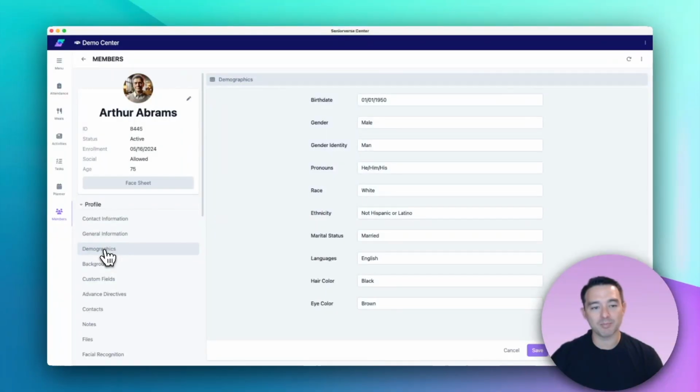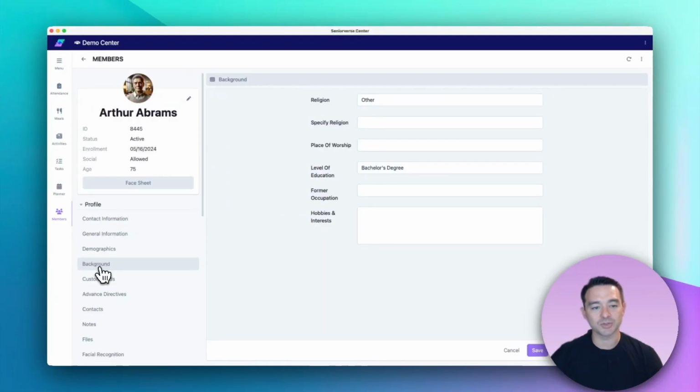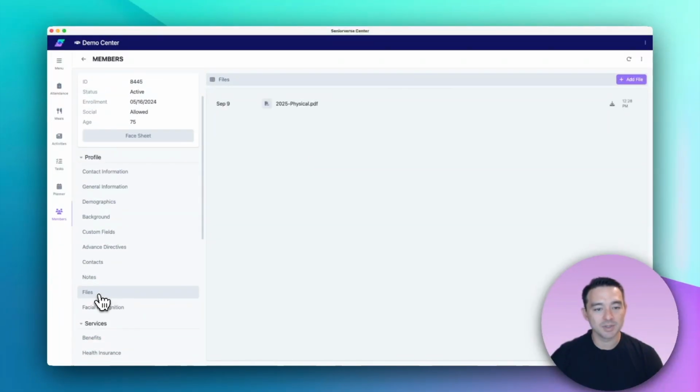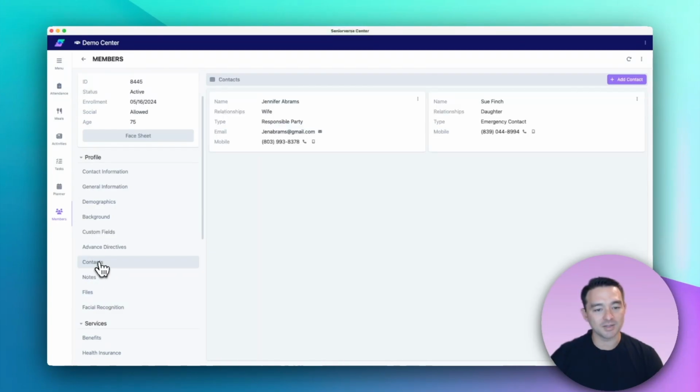Demographics, covering birthday, pronouns, languages, and more. Background, covering religion, worship, education, hobbies, and interests, helping staff better understand and connect with each member. Advanced directive, notes, and files, ensuring that important information is easy to find when you need it. Contacts, to track responsible parties, family members, physician, and case managers.